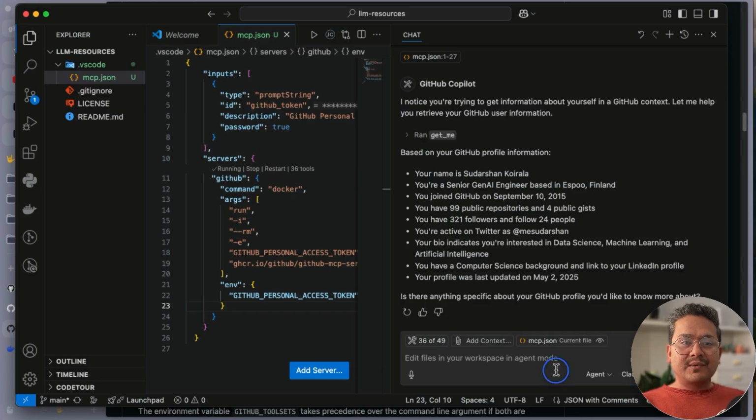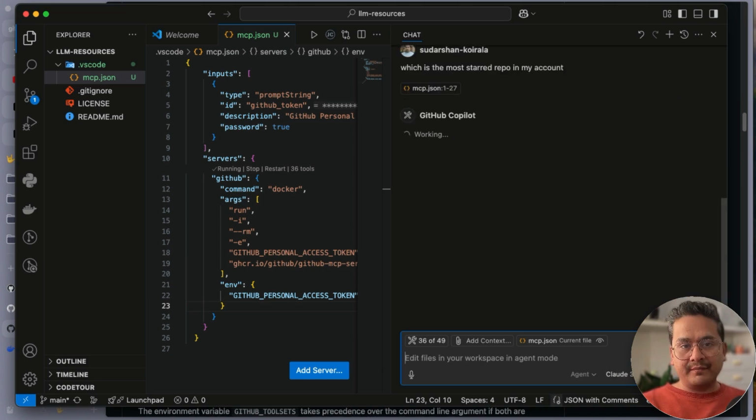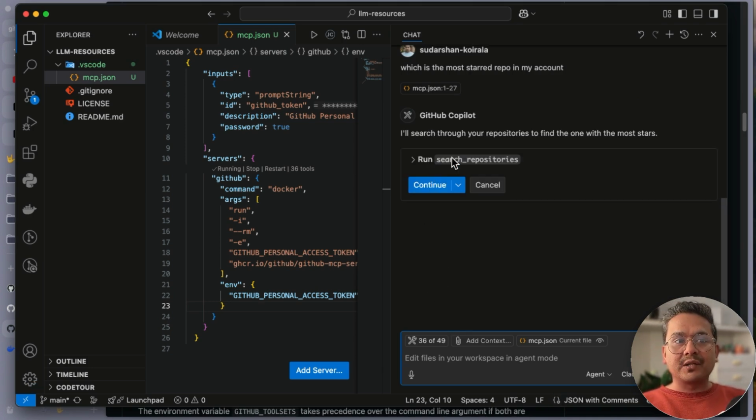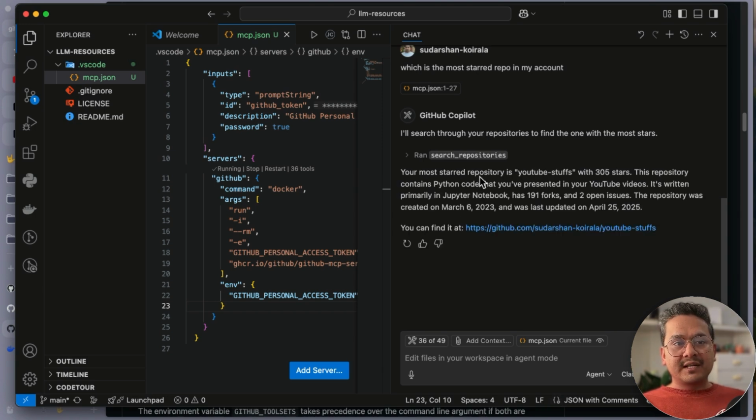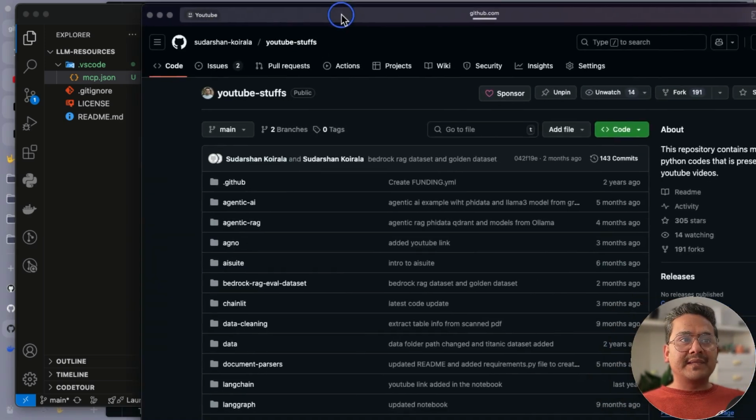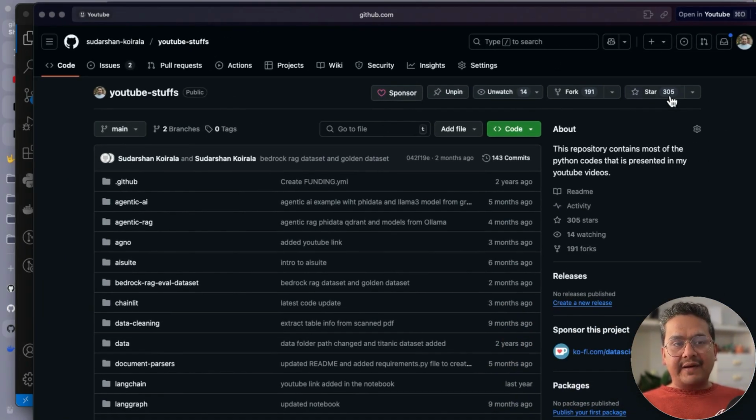But now I can have the conversation. I can just say which is the most starred repo in my account. A simple example, I can go into Git and do things, but now it says sorts repositories. I just want to show there are different tools associated with it. It is going to sort on your behalf, right? Your most starred repository is YouTube stuffs. It has 305 stars, and it even provides me the link. I can click and confirm that this is correct because this is 305.